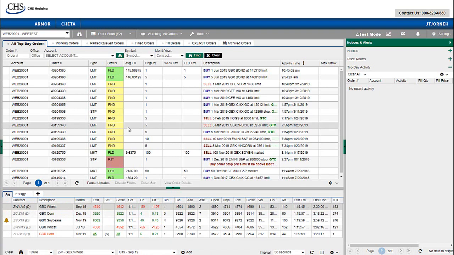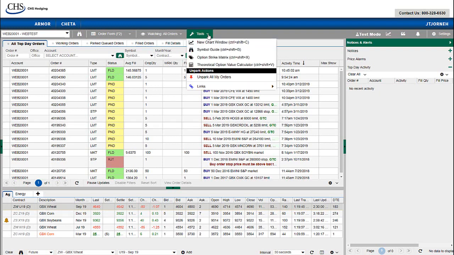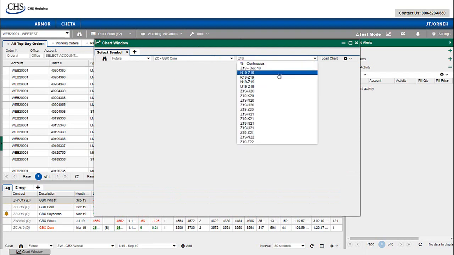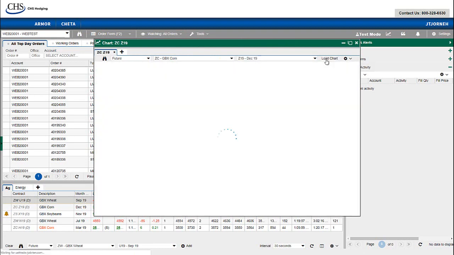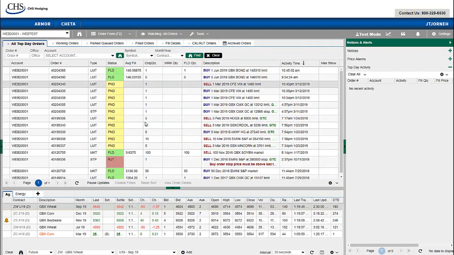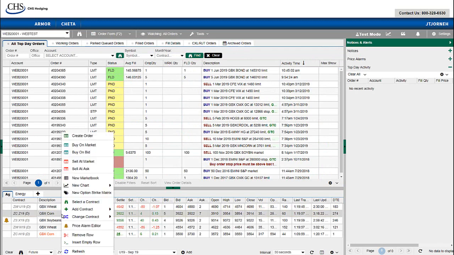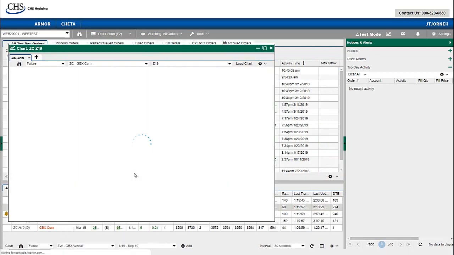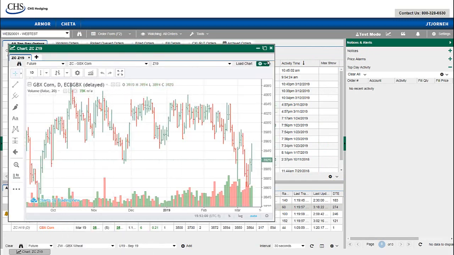How do you do charts within CHETA? Well, one way is to go up to Tools, hit New Chart Window. From here, you'll have to create which commodity and month that you're looking to see in a chart format. If I were to do December corn, you can see it gets uploaded here, defaults as a daily December corn type historical chart. Another way to get to a chart is if you right click down below in the quote, you can go to New Chart and you can get to that 1 day kind of default corn chart, if you will.